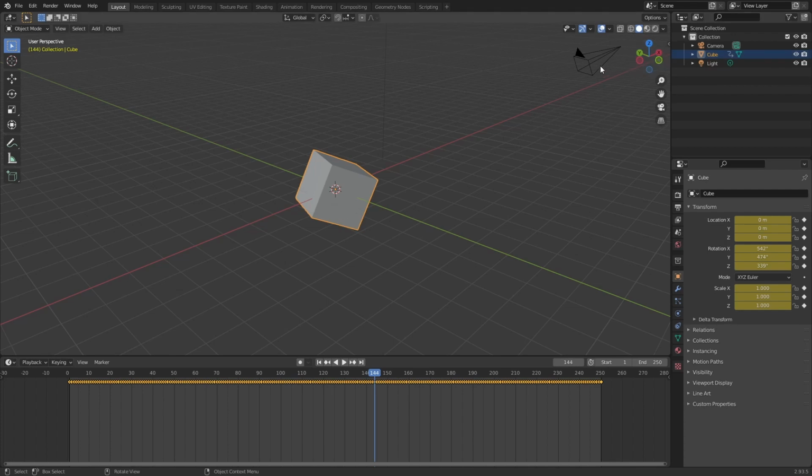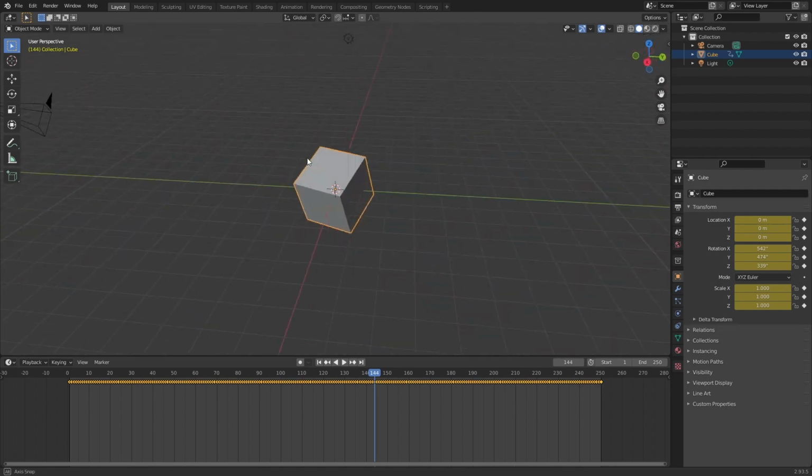I hope that you enjoyed this tutorial. It's very to the point and simple. You should have a very good idea on how to bake an object now in Blender.